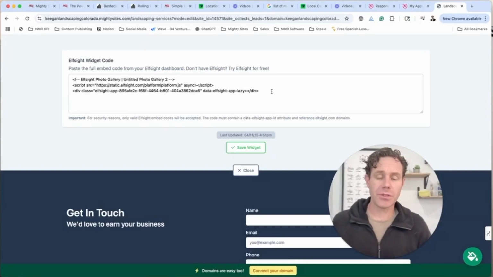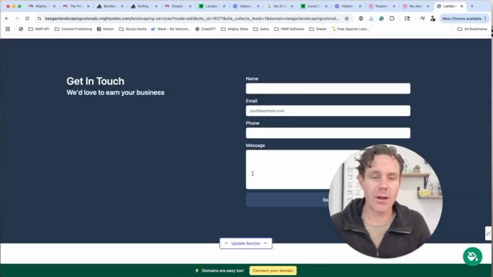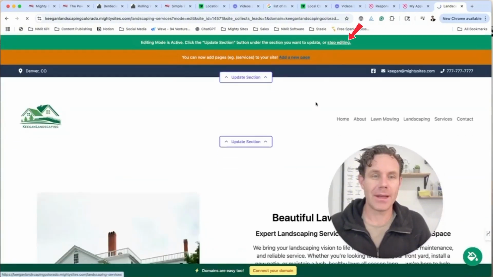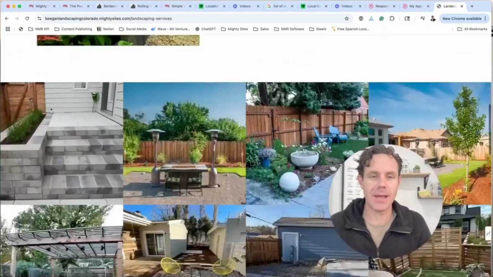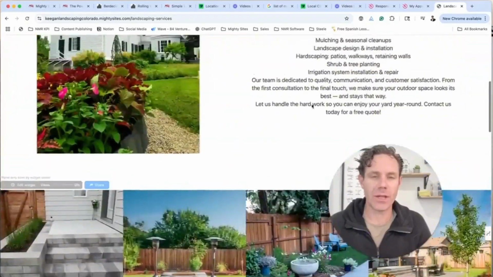Okay, all I'm going to do is go right here. I'm going to paste in the code. I'm going to save the widget right here. And once I'm done, I'm going to stop editing mode, so just so you can see this landscaping page. Now I've got that beautiful gallery, photo images on the website page that I want.